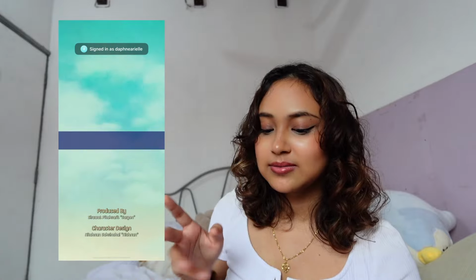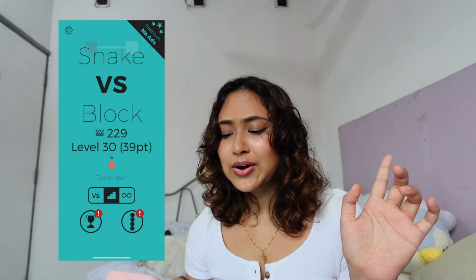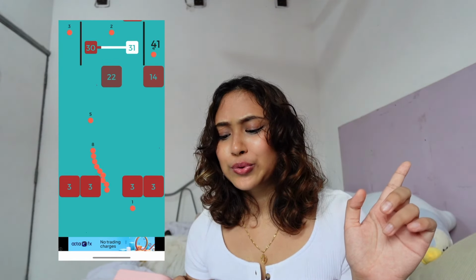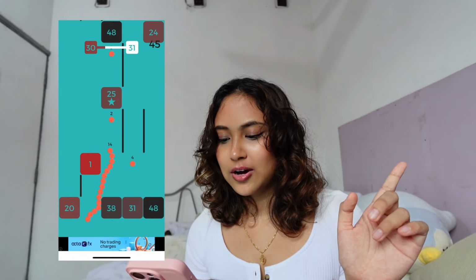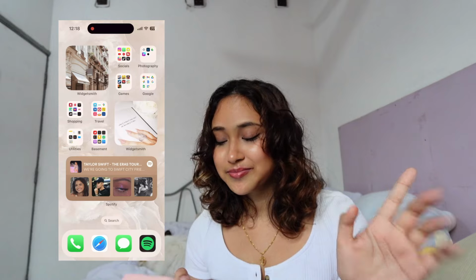Yeah. I also have Dual Orders. It's a two-player game, so if you're ever bored and you have someone with you, you can play this game. And then I have Snake versus Block, which is kind of like a game where you just collect all the balls. That sounds weird. Where you collect all the points and go through blocks and not lose any points. I mean, not lose too much points.